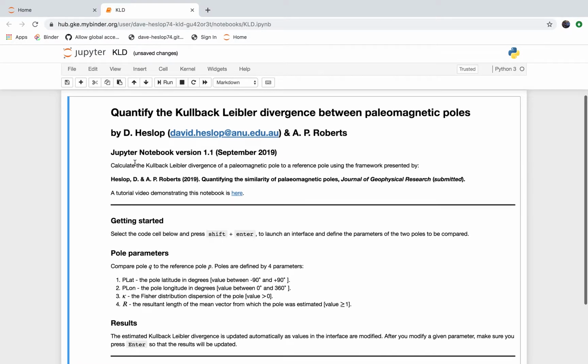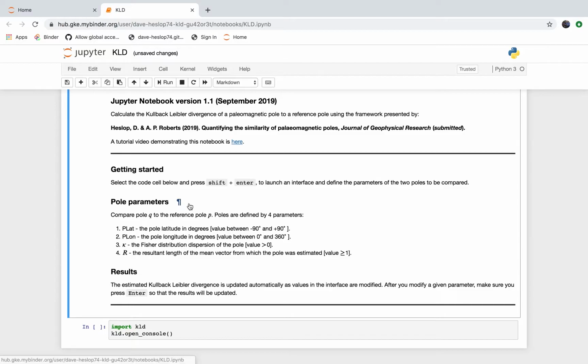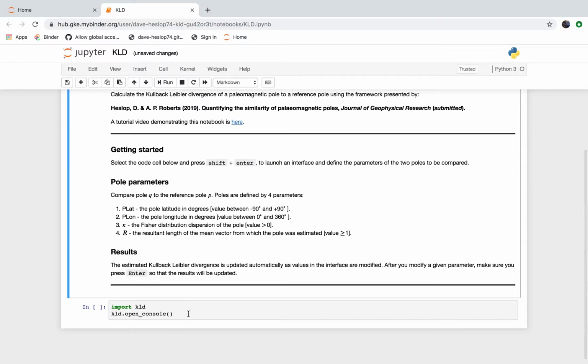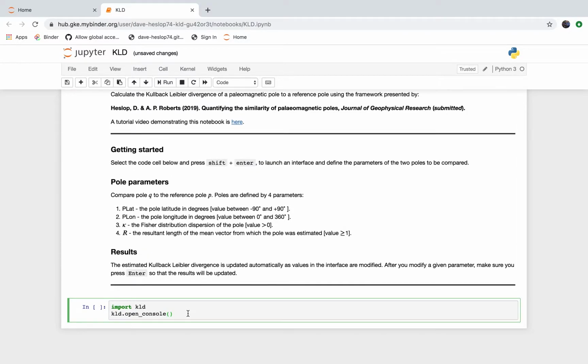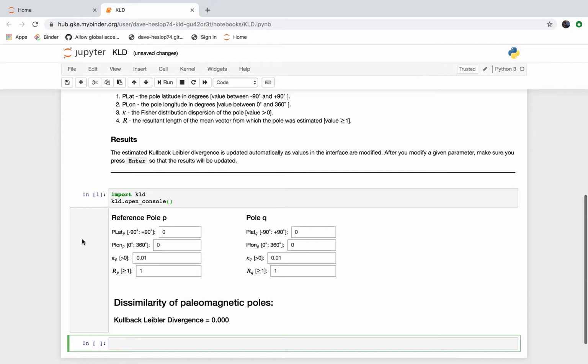We've got some background information at the beginning here, what the various parameters are, and so on. But the key thing to start the package is to just go to this cell at the bottom, click on it so that it's highlighted in green, and press Shift and Enter together, and that will launch the interface for making the calculation. So within this interface you can define the latitude, longitude, kappa and r that define your different poles.